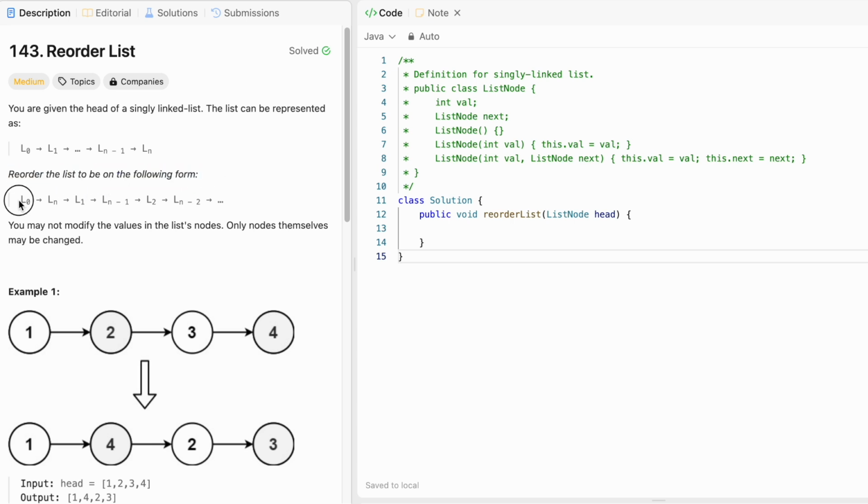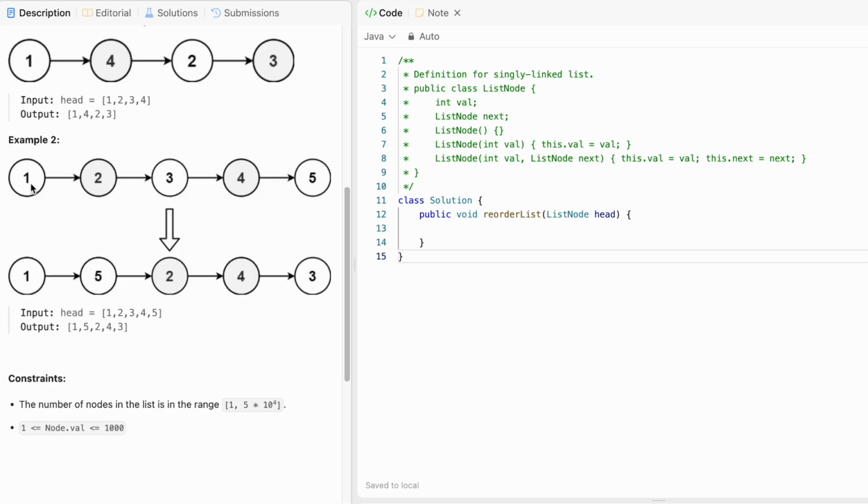So after L0, we have to connect it to the last element. So this node should be connected with the last node. So 1 should be connected to 4, and next L1 should be connected to Ln-1. So this was L1, right? So 2 is here and it has to be connected to Ln-1, which is this. So 2 is connected to 3 and we connected all the nodes. So here in this case, as you can see, 1 and 5 should be connected, 1 and 5 are connected, then 2 and 4 should be connected, 2 and 4 are connected, and then 3 is connected.